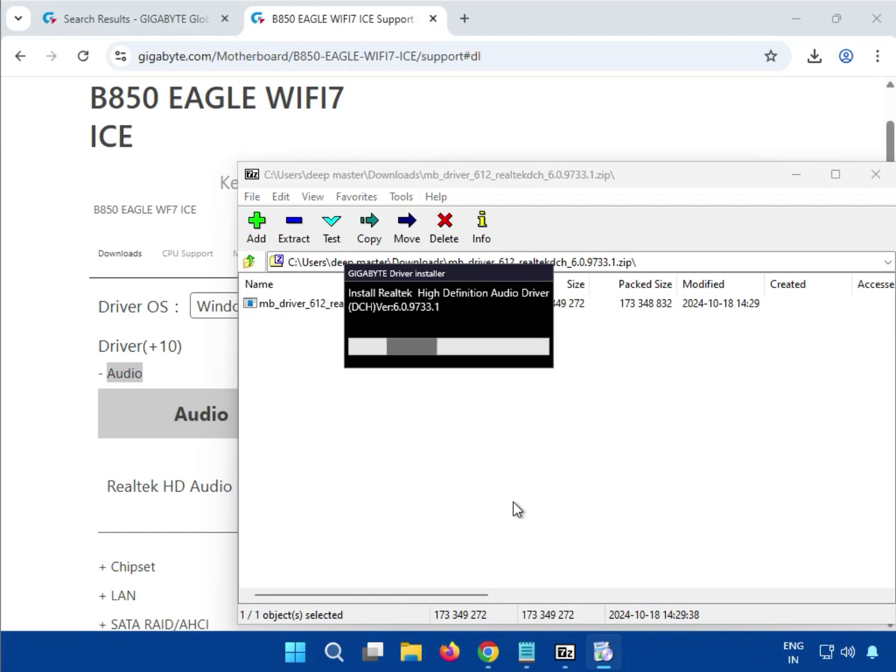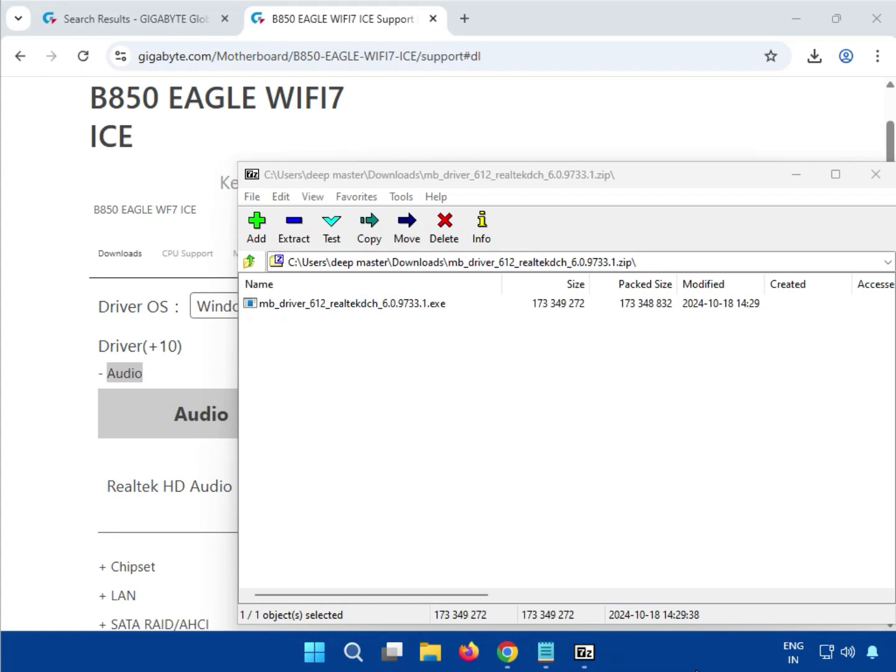This is installing. Wait a second. It will close automatically. Means this is installed. So it is done, and close it.